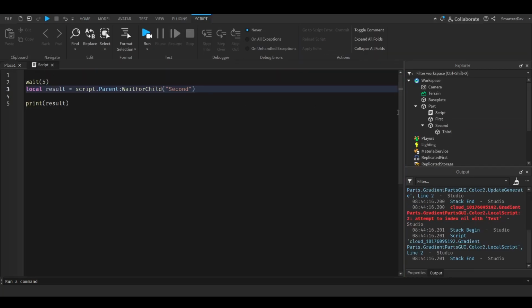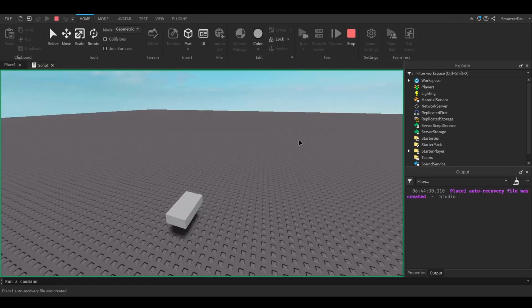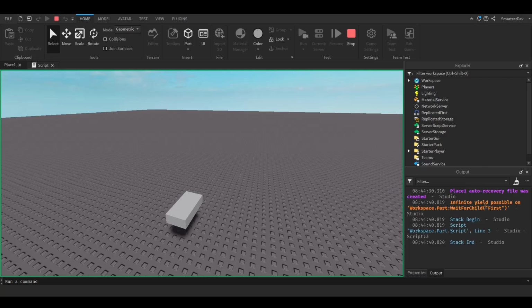Now imagine you didn't have, for example, this part called first. You are looking for a part called first, and it is not there. I will run this, and you will see how whenever the script sees that it has been waiting for a long time, it will print a warning here, which you will see now. See, infinite yield possible on workspace.part. This is pretty much just in order to warn us that it is not finding anything.